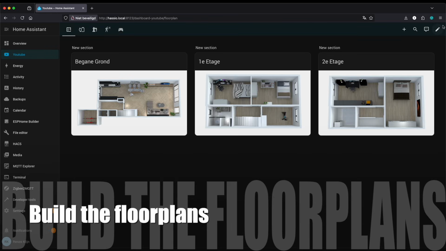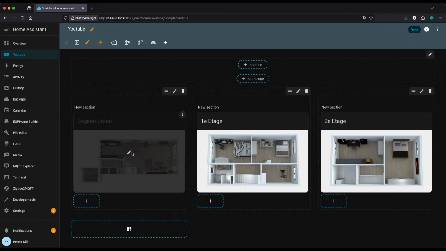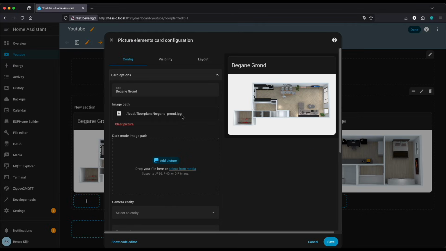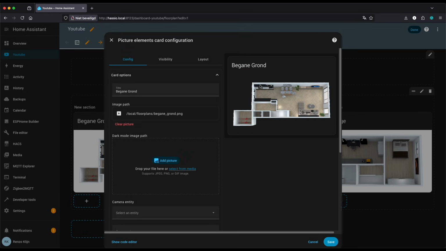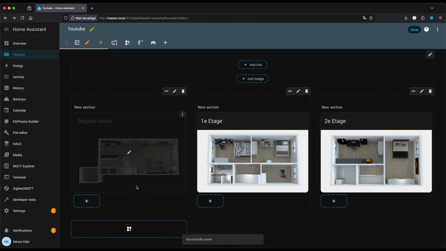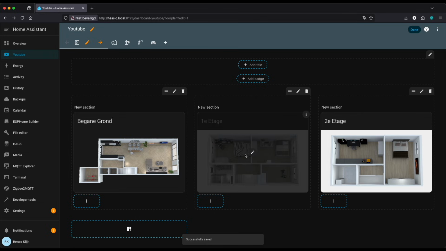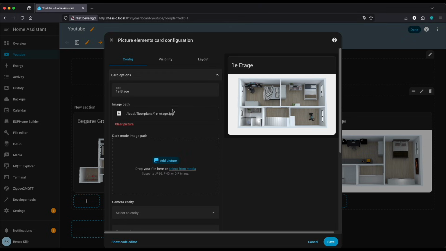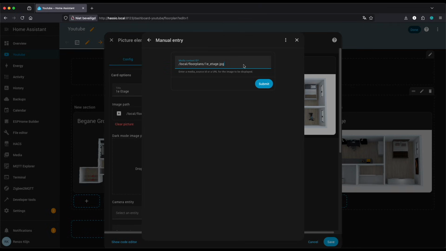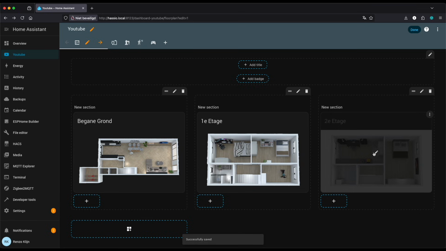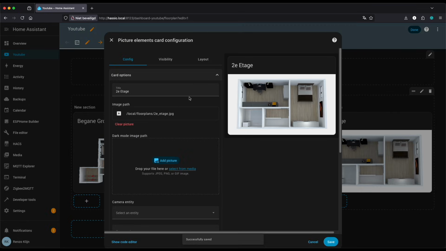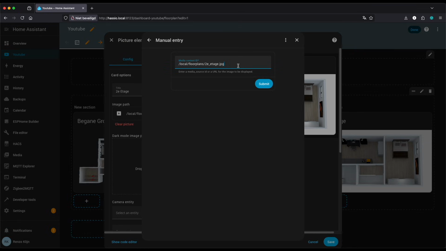For this I go to my YouTube dashboard, and first I'm gonna explain how we add the picture element and how we add the different elements in this picture element card. In the background you can see I already added the picture element cards, but don't worry, we're gonna do it again from scratch later on. I'm just changing the background in this picture element cards to the backgrounds with the transparency, because this looks better in the light and dark version of Home Assistant.